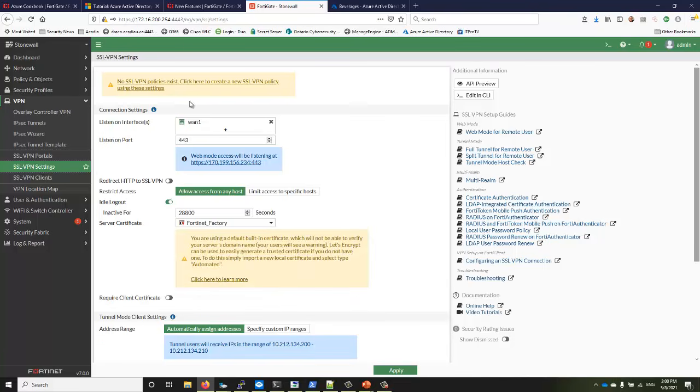In our VPN settings, there's a couple of warnings that show up right off the bat. There's no SSL VPN policies exist. If a policy doesn't exist for a user, they cannot log in.